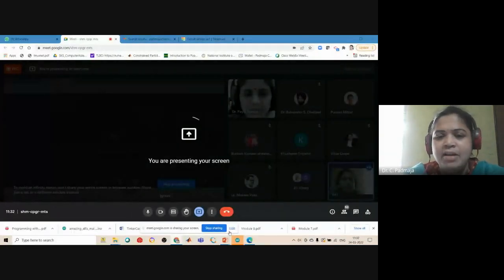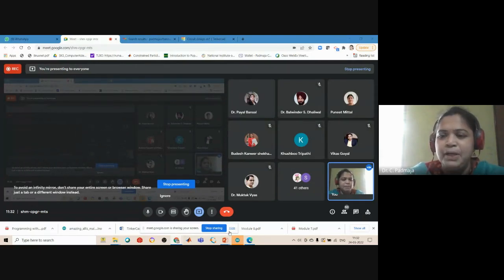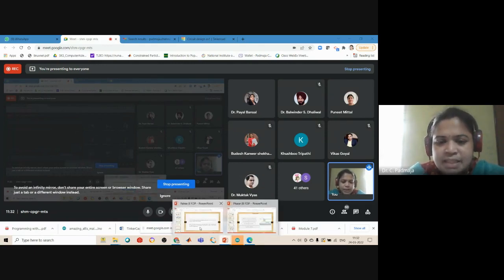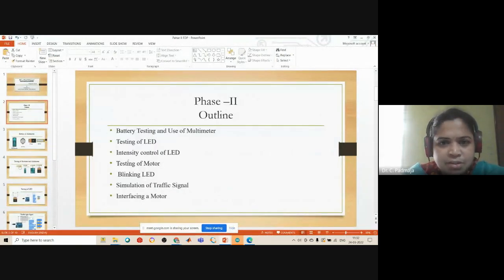Here the second phase I planned completely according to the basic components we have. Each and every component we have to look into: what the purpose of it is, how to test that particular component, and how to write the block code for it. In the second phase, this is the content of phase 2. First, as I told you, there is a list of components available in TinkerCAD.